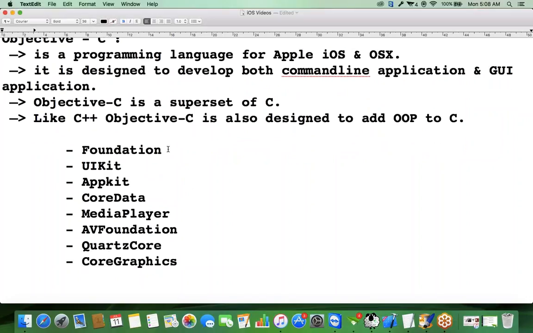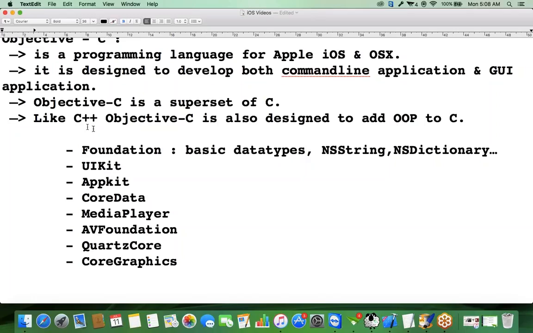The Foundation framework provides some basic data types, I mean primitive data types, and some Objective-C classes, for example NSString, NSDictionary, and NSArray. If you want to print any message on the screen, we use a method called NSLog. All these basic things are available in the Foundation framework, the prerequisite for writing the code.